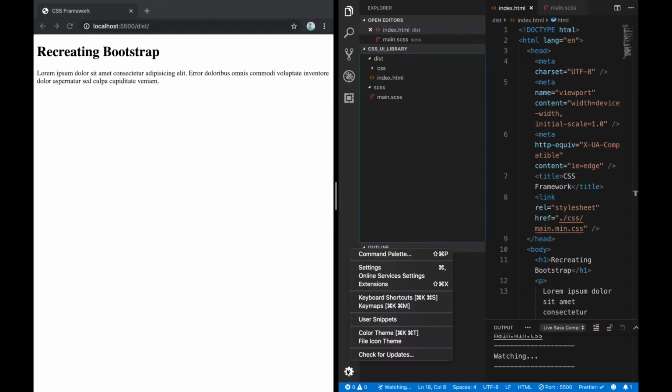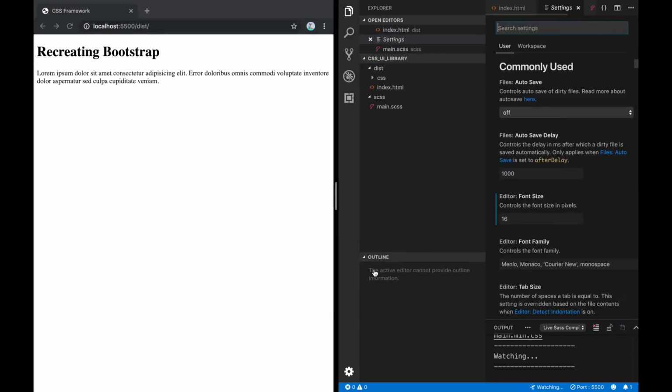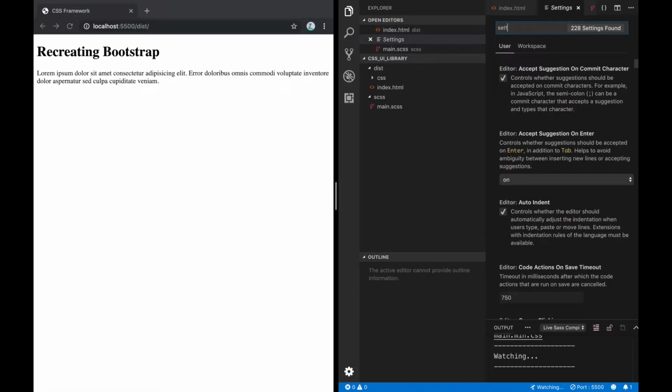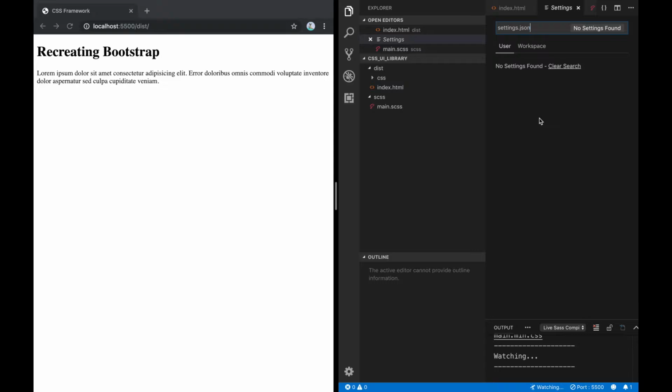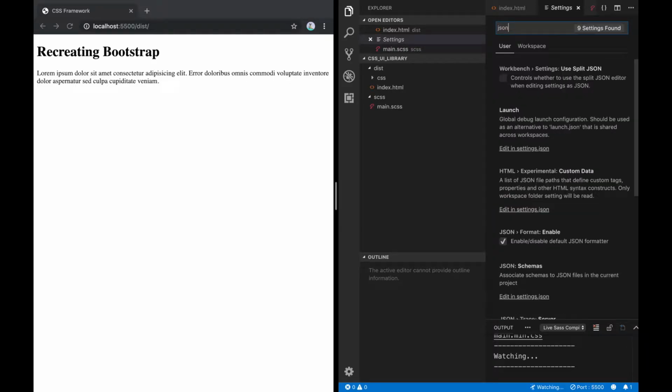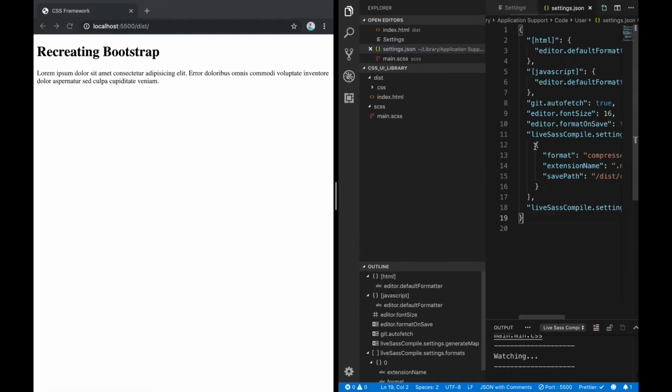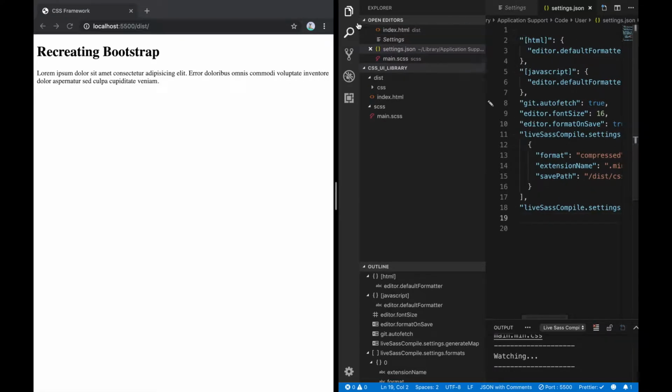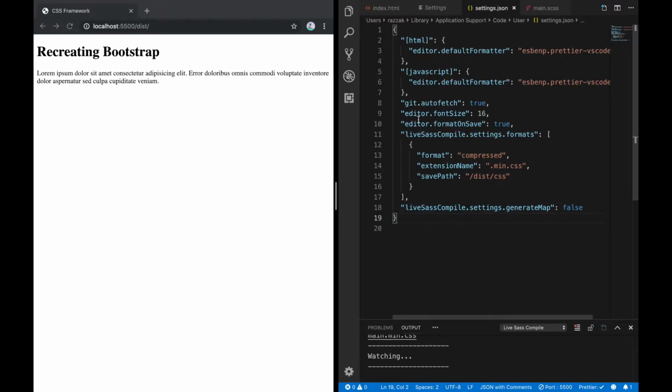Now, in order for you to have the exact same settings in mind, I'm just going to go ahead and load up my settings.json. Settings. Just going to type JSON. There, edit in settings.json. All right, so if I close that, these are the settings you need.